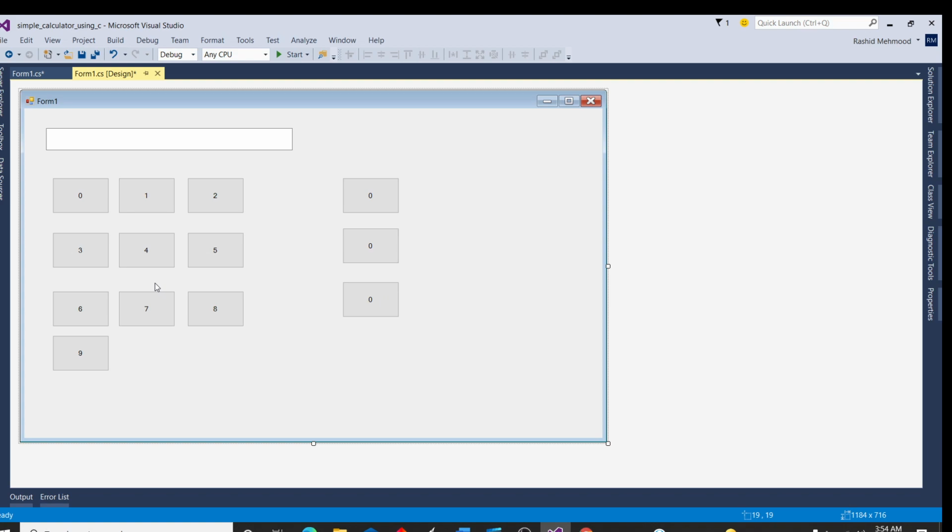So next task we're gonna perform here: when we click here, it appends the text inside the text box. So we will create events. Actually, instead of creating an event, I want to create a function and attach it to every text box. Okay.